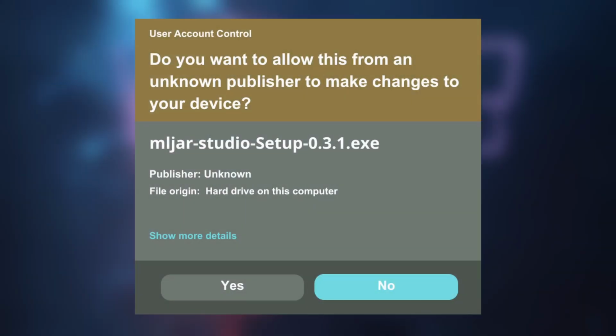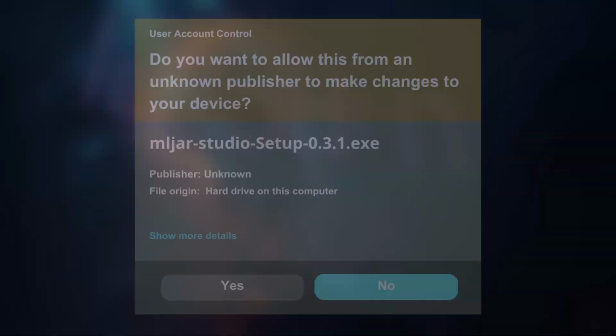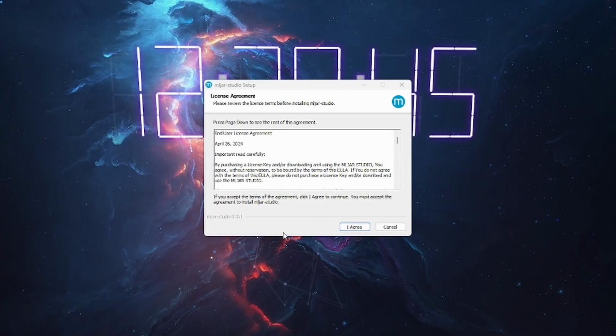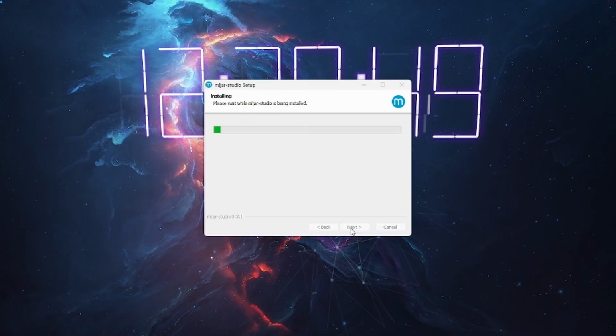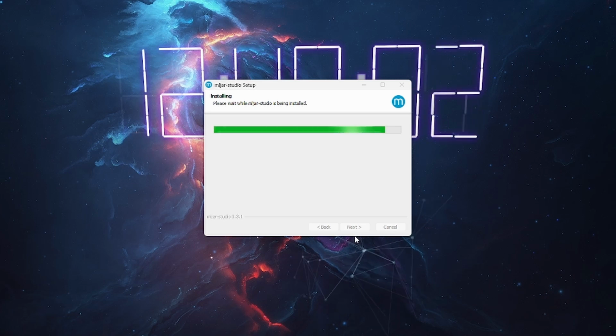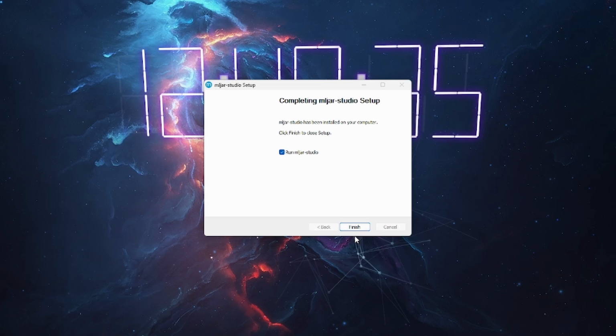After that, this window will appear, and if you want to continue installation, you have to confirm it. Now click I agree button to start. Click Finish to close the window and run the app.